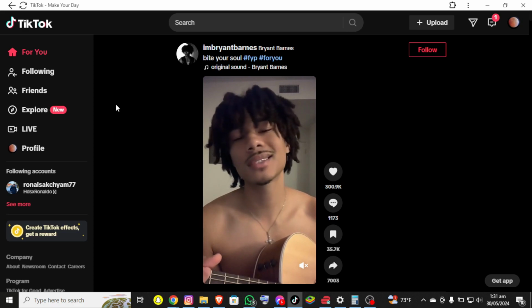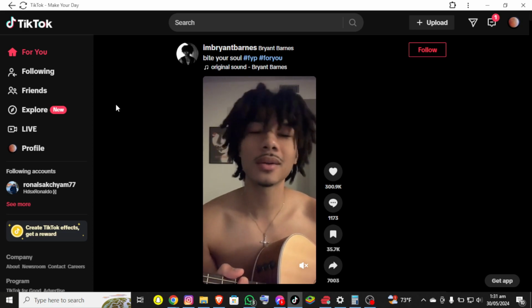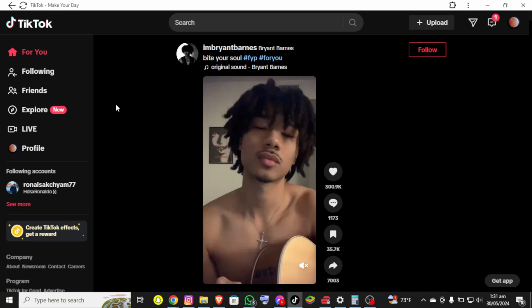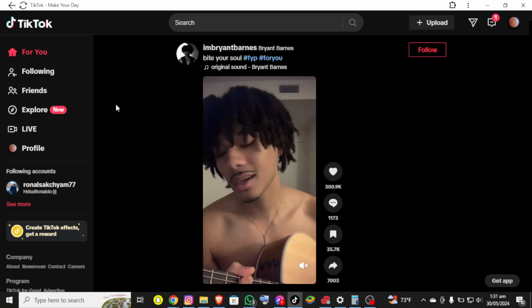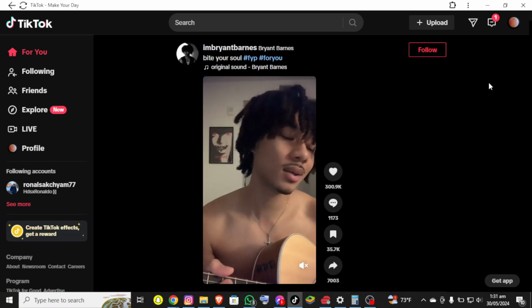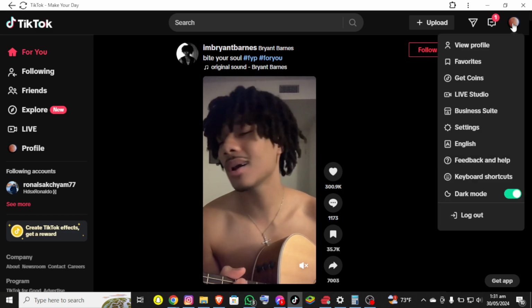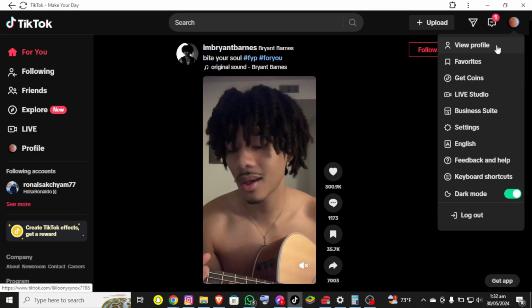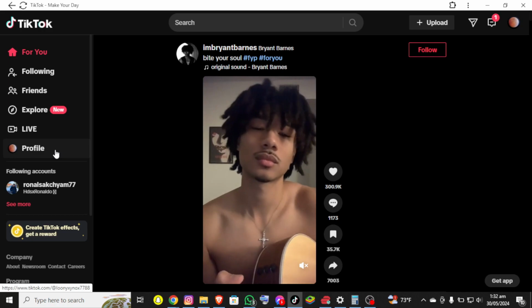First things first, I assume that you already have an account on TikTok and are already logged in. Right after that, you'll be able to see the interface or dashboard of the TikTok app on the screen, where you can see your profile picture at the top right corner. Just hover over there and you'll be able to see the view profile option at the top, and you can also see the profile option at the left side of the screen.